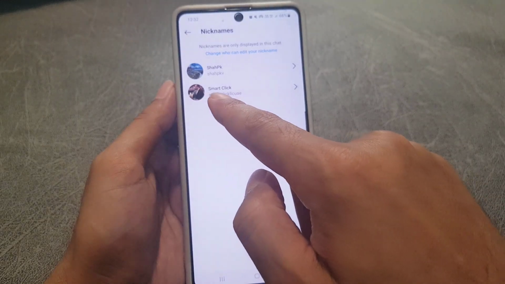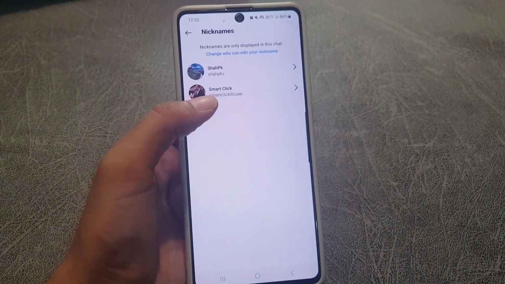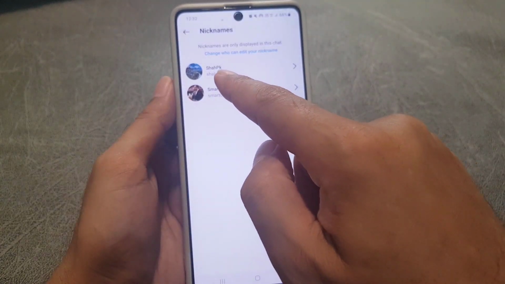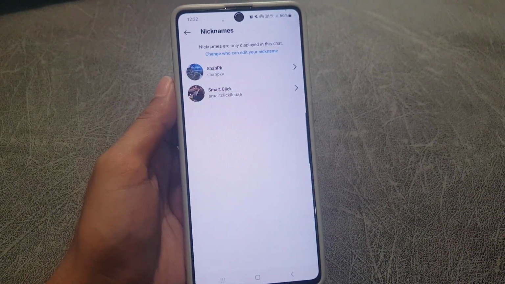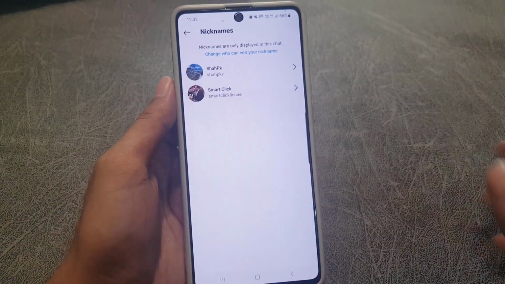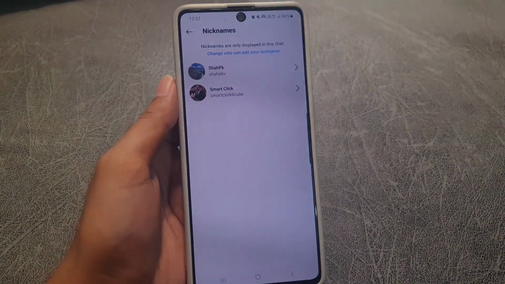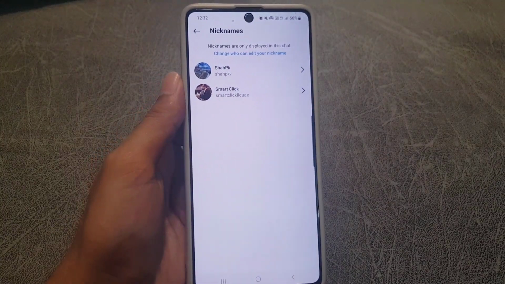As you can see, now it has changed to the original account name of this particular person. So if you changed your nickname, you can do the same with your nickname and erase it, and then it will be changed to your username or any name that you selected for your account. So guys, this is how you can remove or delete the nickname in Instagram chat.